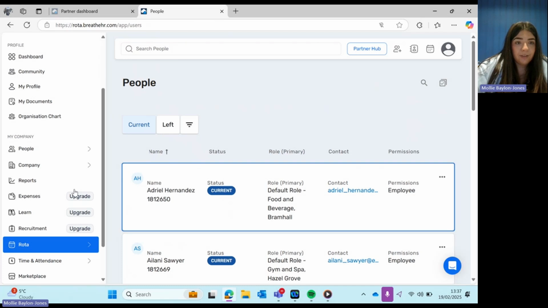Okay, so that's everything for the rota system. It is quite a short one today. It is a very effective tool when used correctly, and I hope this video does help you do that.